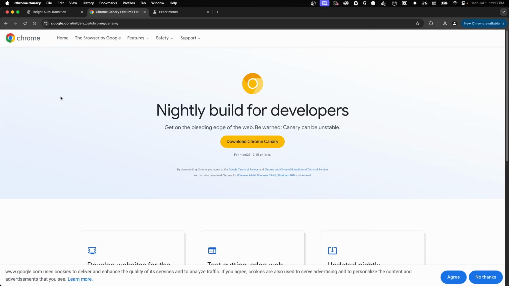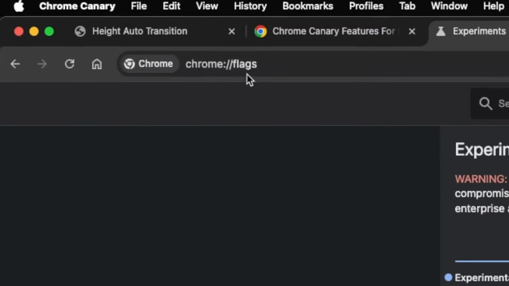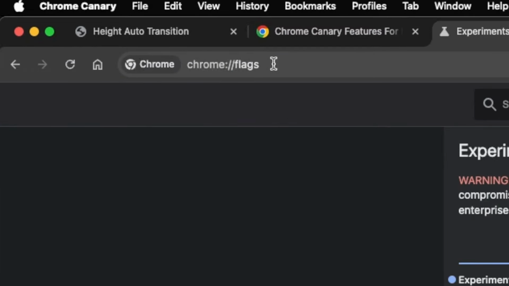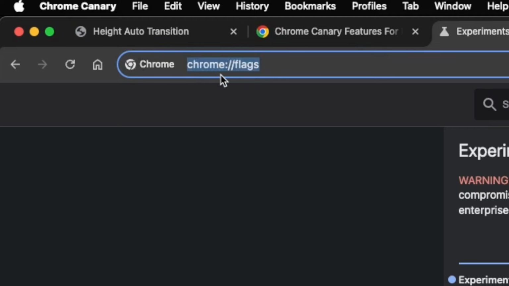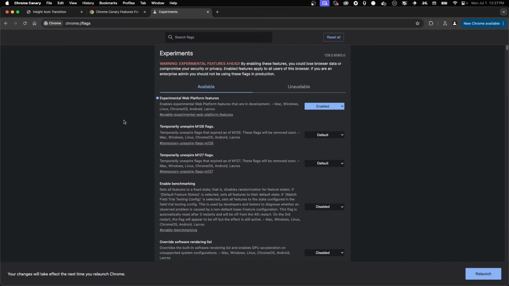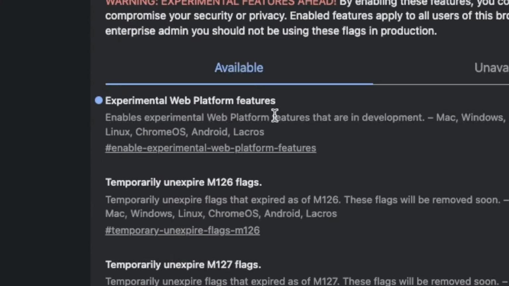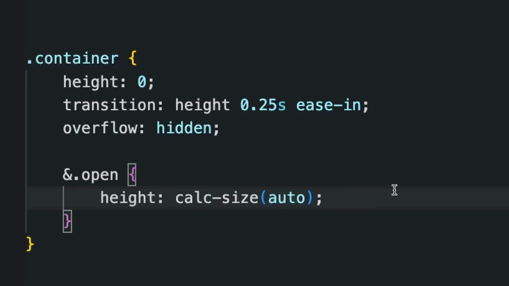Now, for this to work, you need to be using Chrome Canary, and you need to have the feature flag turned on. So if you come up to chrome://flags, and turn on the experimental web platform features, and then you should be able to use it. Now, this is definitely experimental, so how this looks might change in the future.